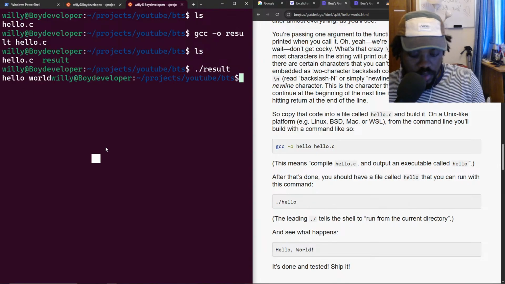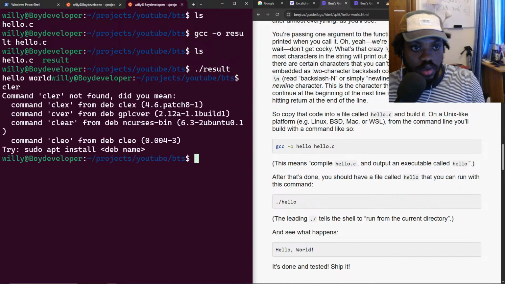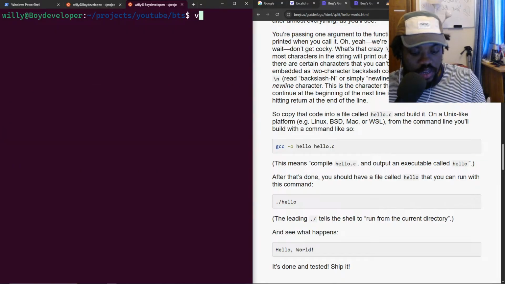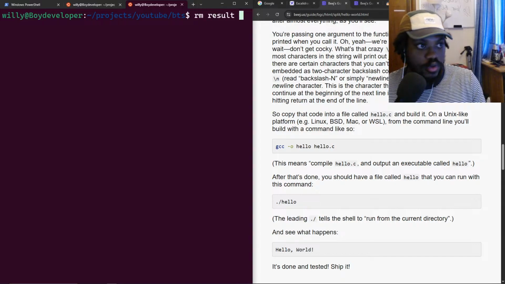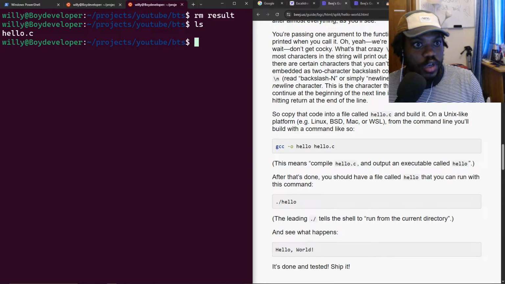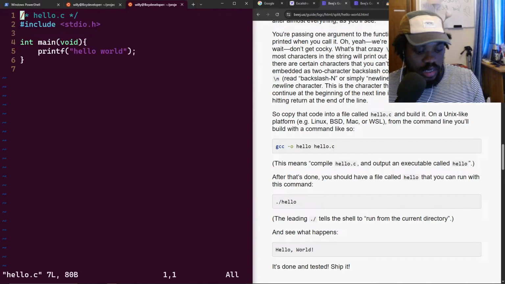So what I'll do here, I'll just clear this again. Okay, I keep typing the clear command wrongly. So let's open the file. Okay, let's remove the result. So you can see we no longer have the compiled version of the result file. So let's open this in vim again, hello.c, and then I will do something. So let me move to line 5. So I'll put 5 then go to the end of this file.